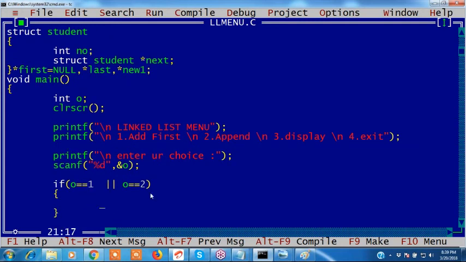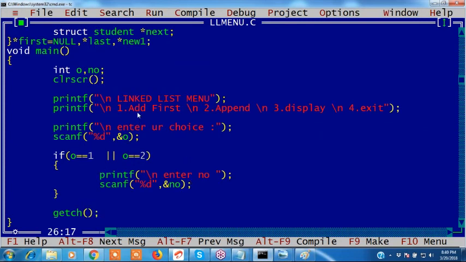The o value, we need to enter 1 or 2. 1 or 2 is what? Add first and append. Okay, if we enter add first and append, enter the number, right? You need to enter the number. How to enter the number? Take a number. Scanf percent d, take address of number. Number declares the local variable. I will take a local variable as number. Enter this number. If you enter one or two, if I add first or append, enter the number, guys.